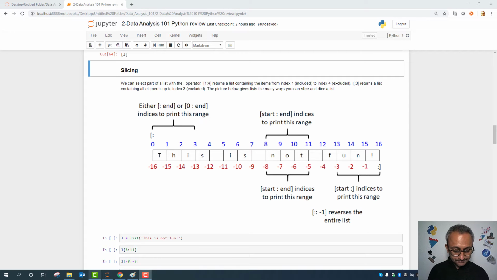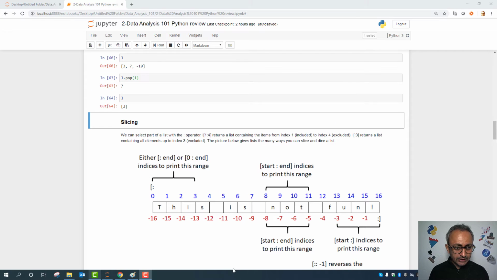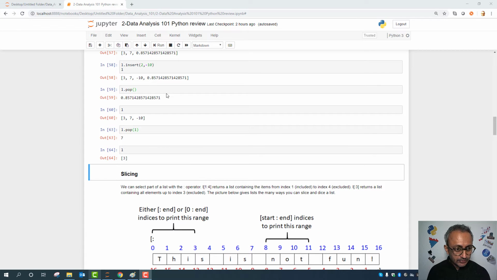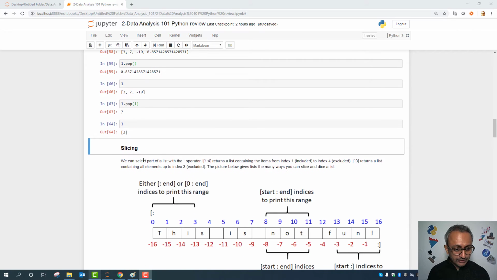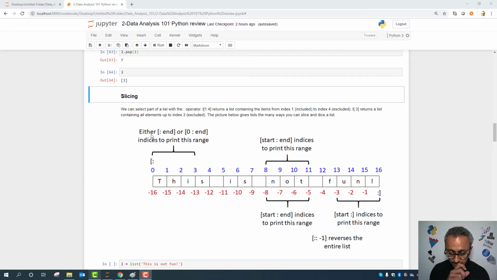Welcome back. So we're going to talk about slicing. I think we briefly went through this with respect to indexing. We'll dive a little bit deeper and explain what that means. So let's assume this is the list, "this is not fun". This is a list of length 16, I think, if we were to measure the length.